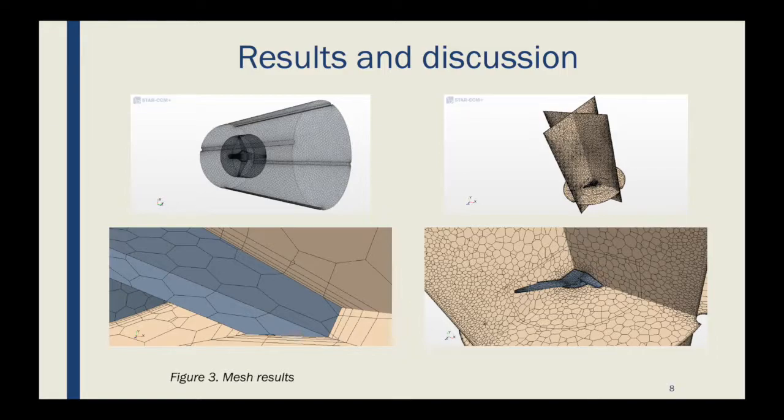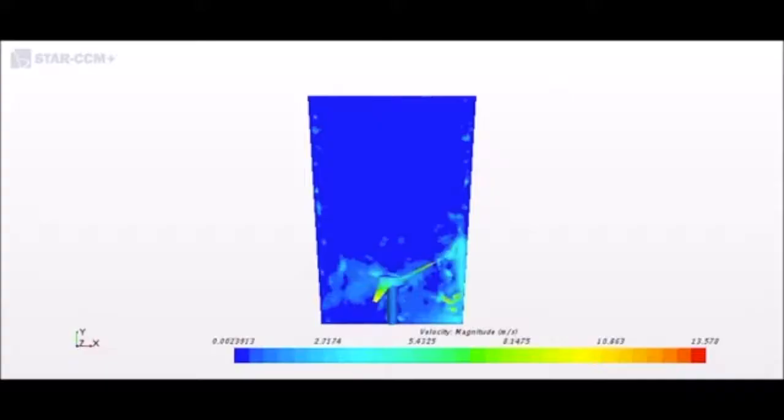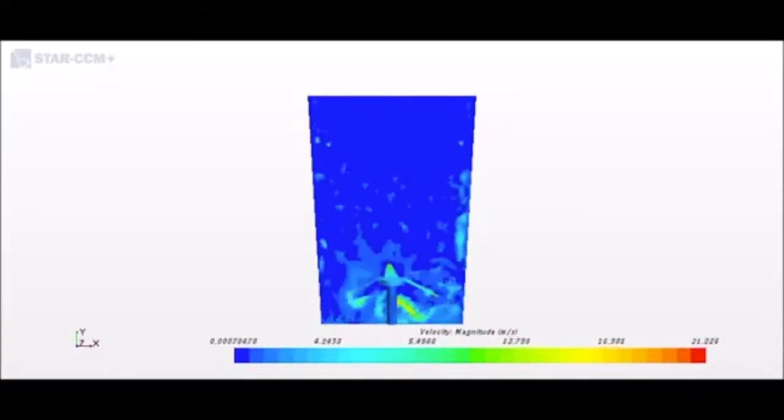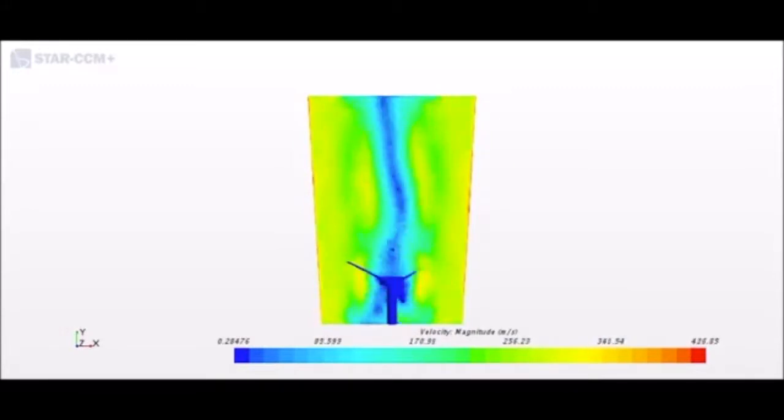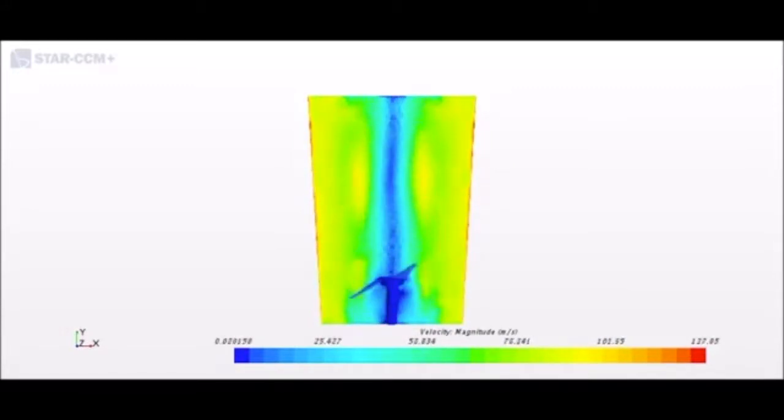Now, these are the results of the final mesh in Star CCM+, which has around 330,000 cells. In addition, here we can see a scalar scene of the velocity magnitude of the blender created in Star CCM+ while a simulation started to run.